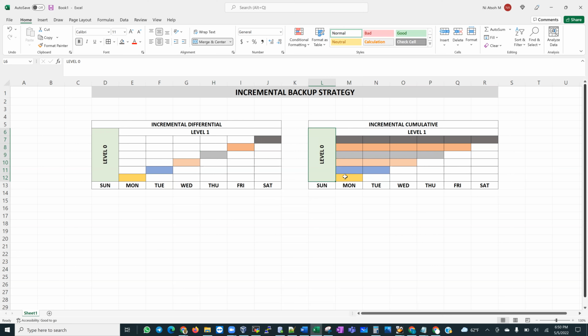So Monday, it is going to back up only blocks that changed on Monday. On Tuesday, it is going to back up all blocks that changed on Tuesday and Monday. On Wednesday, it is going to back up all blocks that changed on Wednesday and the rest of the days before that, right after the level 0. Similarly for Thursday, similarly for Friday, similarly for Saturday. So by the time we get to Saturday, your cumulative backup is almost as big in terms of size as your level 0 backup.